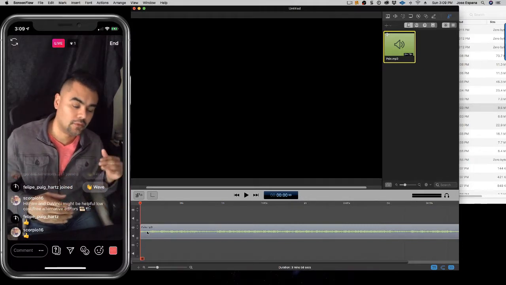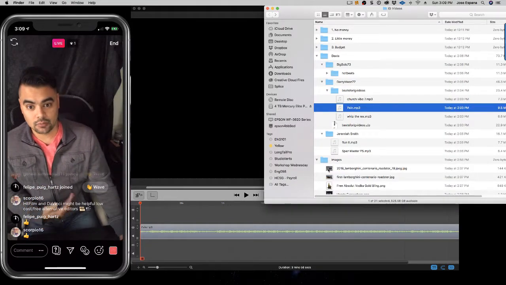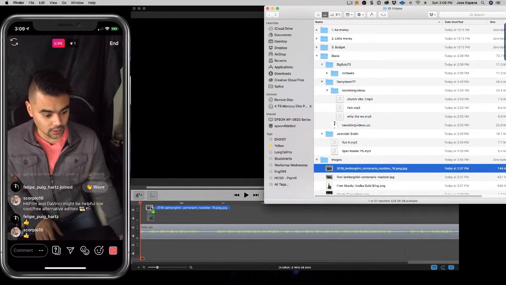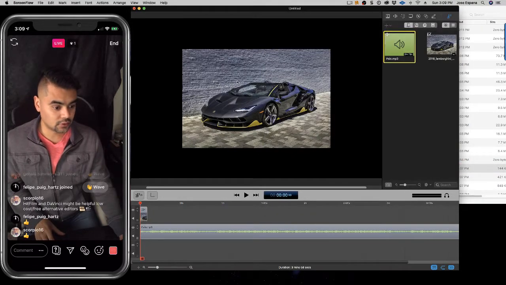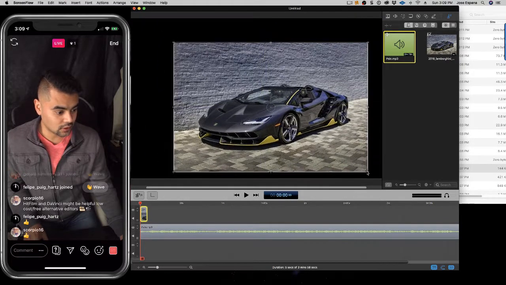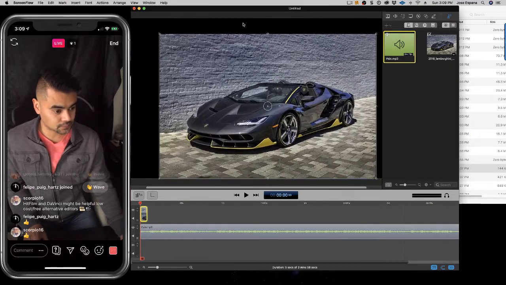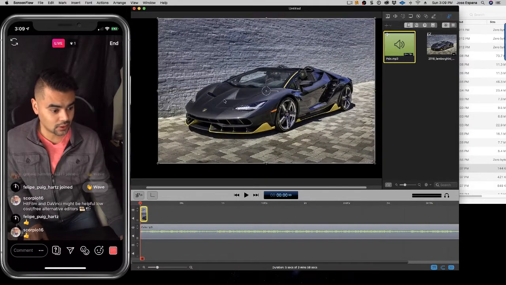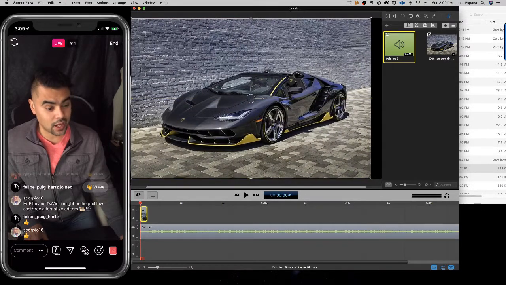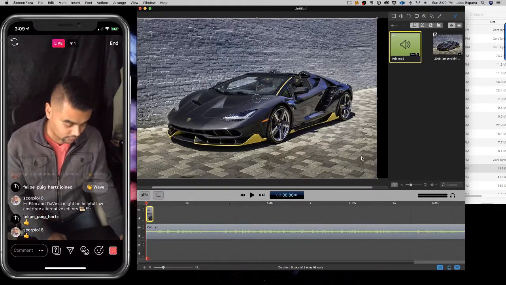So I need to find a picture. I found a random picture that resonated with me on Google. I just found a random Lamborghini picture. I'm gonna stretch it out, and I'm gonna actually have this picture, this beat video, on my IG just so you guys can see once I'm done with it. And this is something you guys should be doing. If you don't have any money, if you have an Apple product, there's no excuses, because they give you this stuff for free.